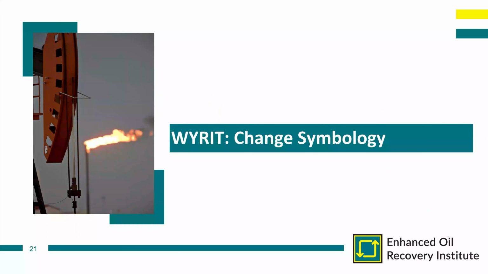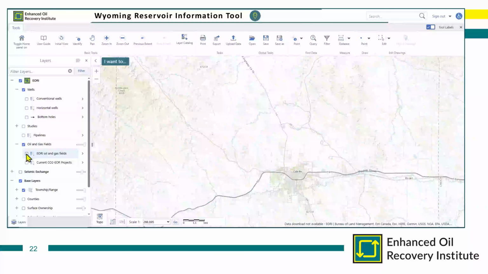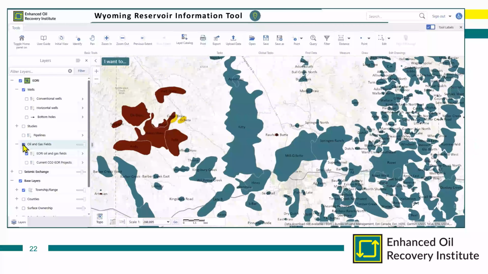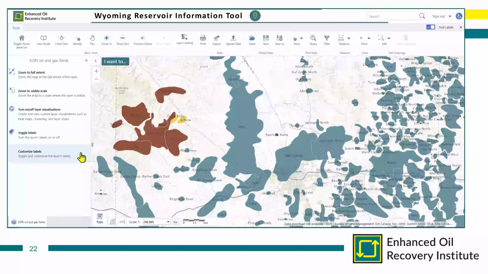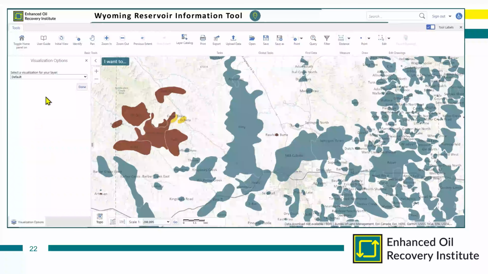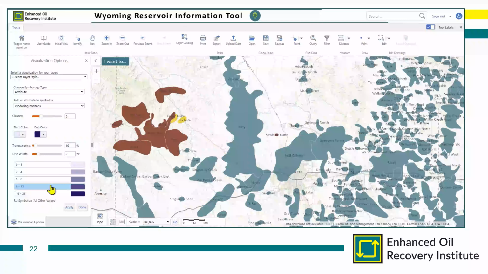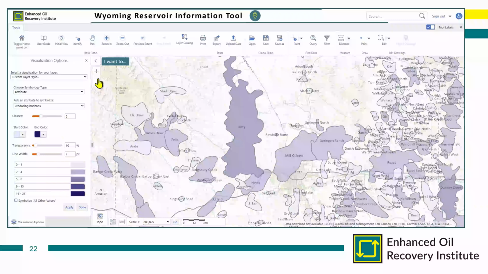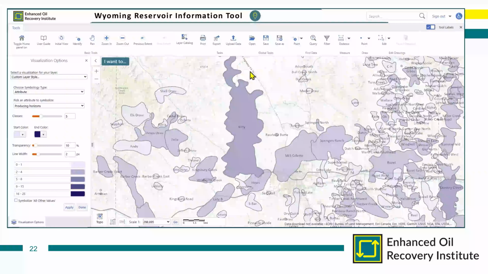Let me show you how to change symbology. Remember, you need to turn on that parent layer to be able to see the sublayers below. There's that transparency slider. And that little arrow brings you to layer visualizations, toggling the labels on and off. So now we're going to create some custom symbology, and we're going to choose an attribute to symbolize on. We're going to choose producing horizons. Notice this. The fields with more producing horizons are a darker hue. The fields with fewer are a lighter hue.